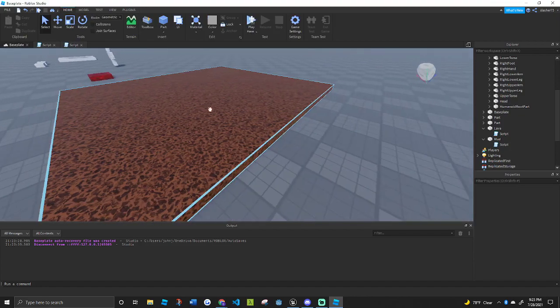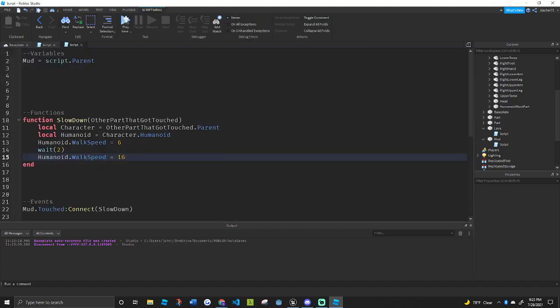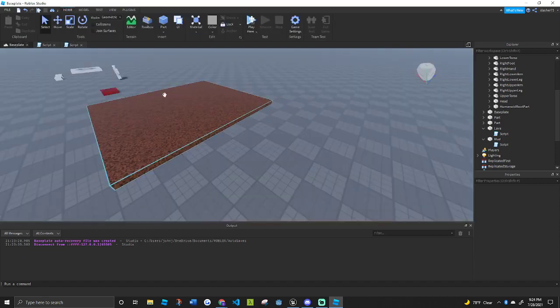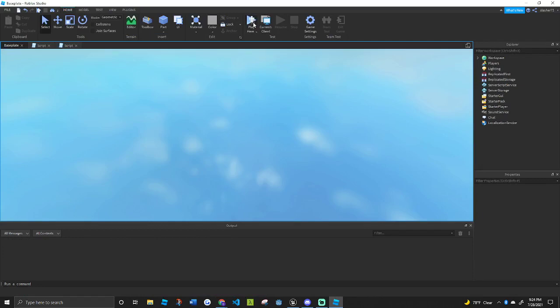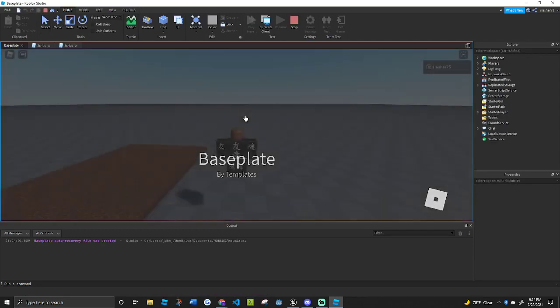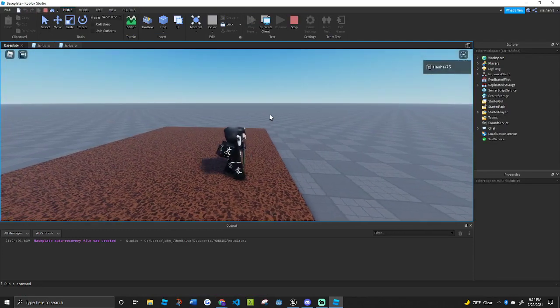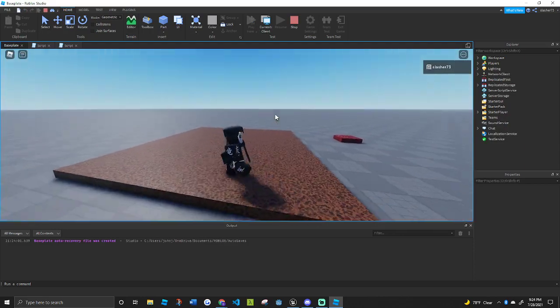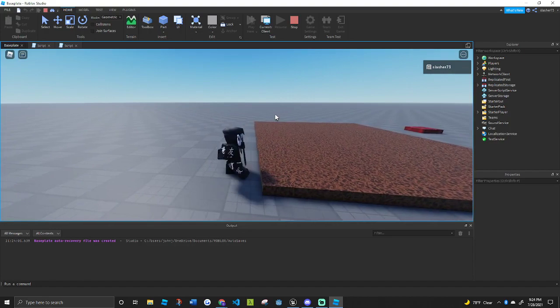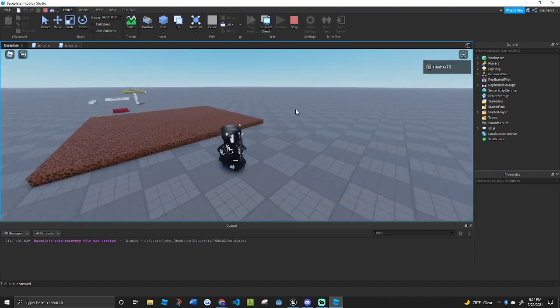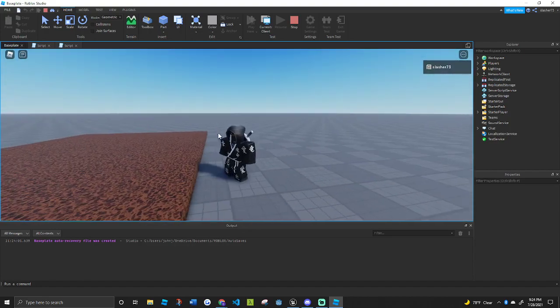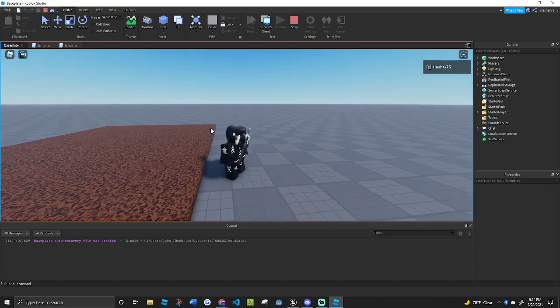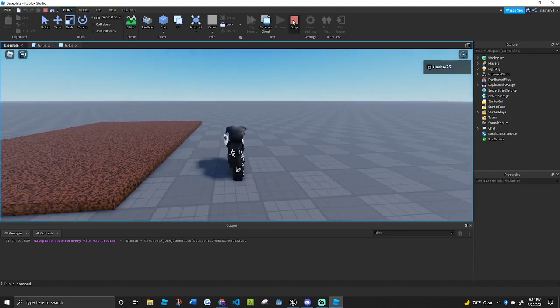However, if they keep stepping on this mud, this function is going to continue to apply this walk speed decrease until they get off of it. Actually, it's not as smooth as I hoped it would be, but as you can see, it would trigger it, make it 16 and then go back to 6. But yeah, you get the picture.